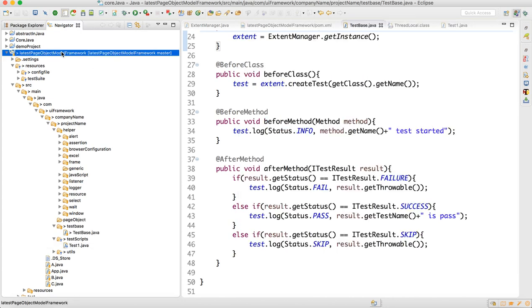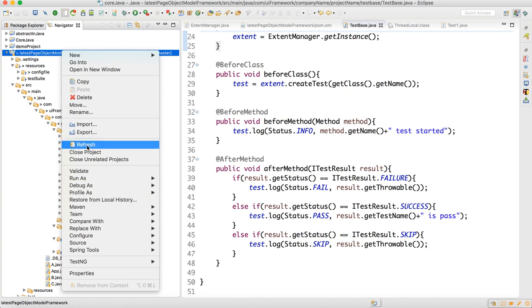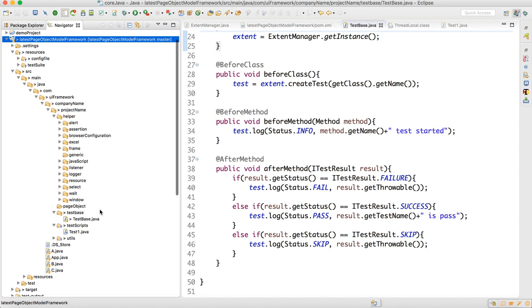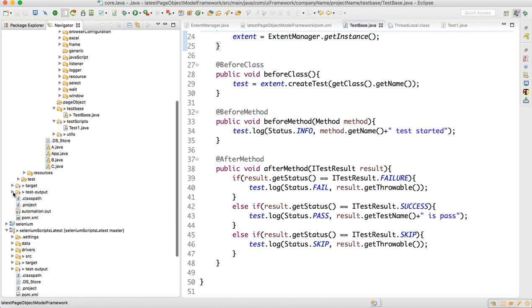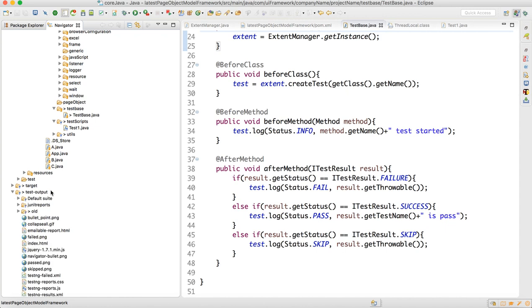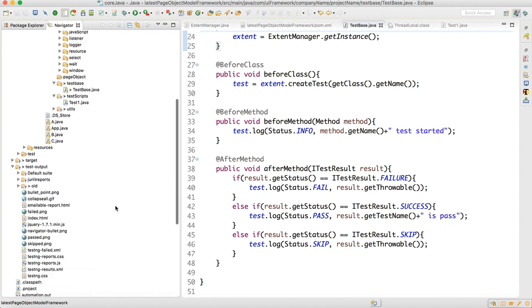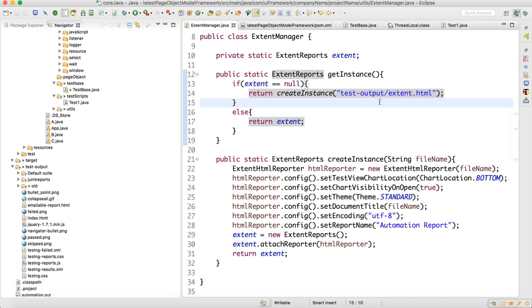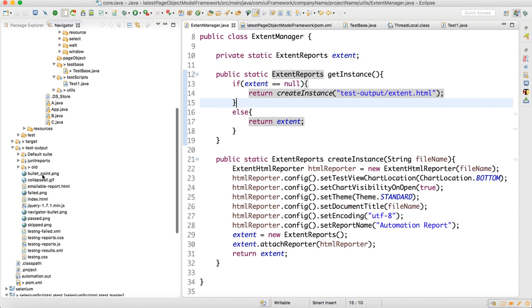So refresh this, and we will go to the test output. In the test output, we are writing one HTML, and the HTML name we are writing here, let me go and see that. Go to the extent manager. In the extent manager, in the test output, we are writing extent.html. Can we see here the extent.html? So we have... okay, I think I did one mistake here.